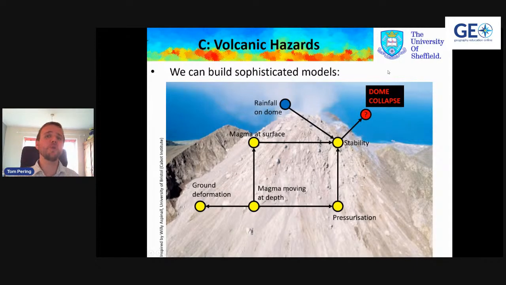And through doing things like that, and this is an example adapted from, inspired by Willie Aspinall, who's at the University of Bristol, this is the example of Montserrat volcano, one of the most monitored volcanoes in the world.